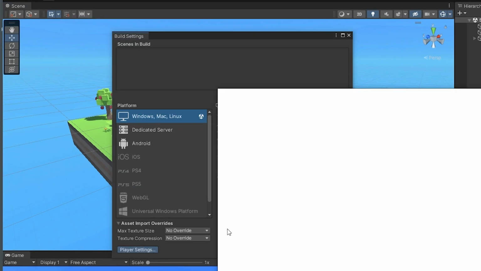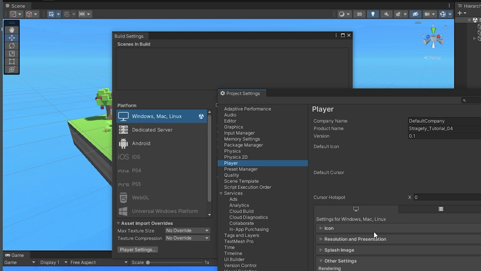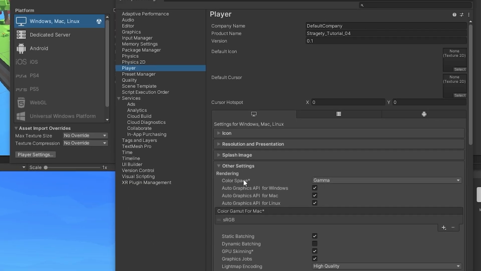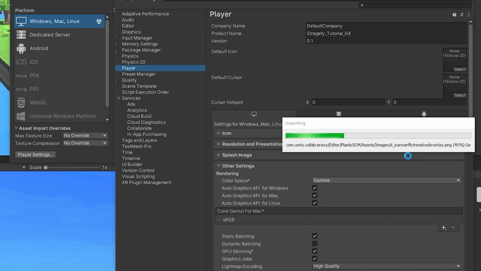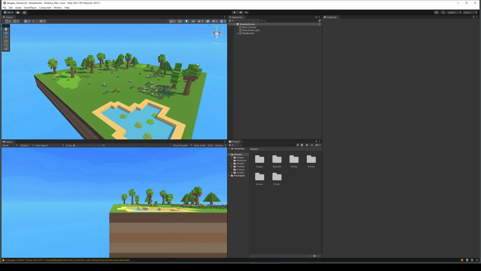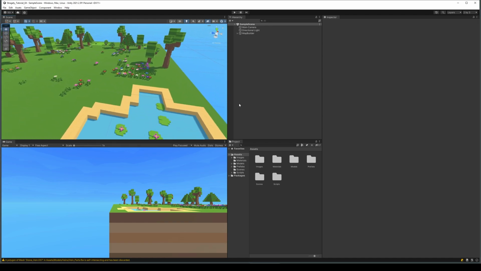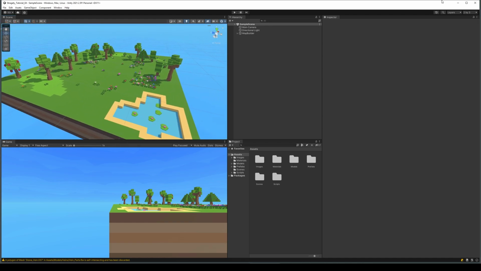up the player settings. In here under Player, we find Other Settings, and we set the color space rendering to linear instead of gamma. So the reason we're doing this is because some of the post-processing effects will need to have this setting enabled to be shown correctly in the game. So that's why we're doing this, to make sure that everything looks like we expect it to do. And there we go. So we can already see that it looks different with this setting.